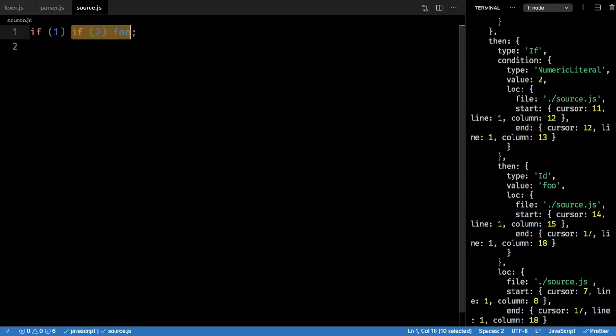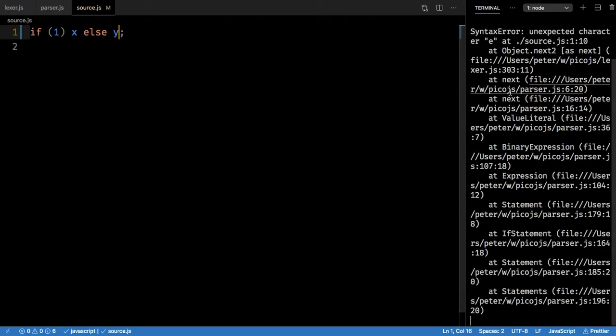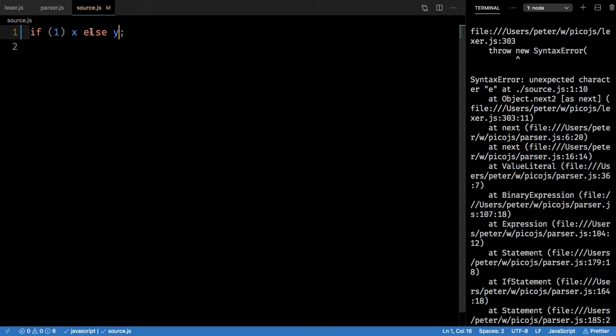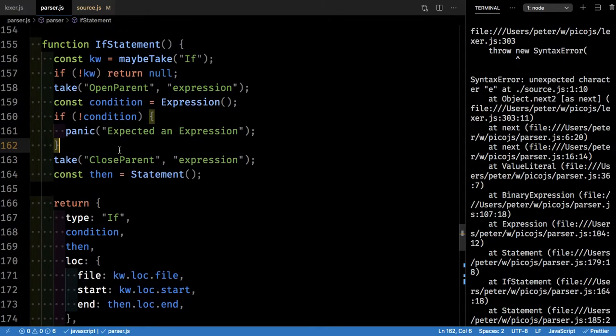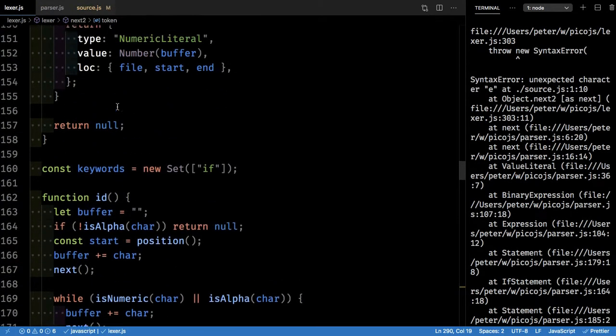And then we should add else. So if one x, else, and then we should x, and else it doesn't know, unexpected character e at there. Okay, maybe not 5 minutes because we have this problem with expression, non-expression. Yeah, that's a bummer, but let's see. So in the if statement first, we should parse else. Maybe it will just magically work.